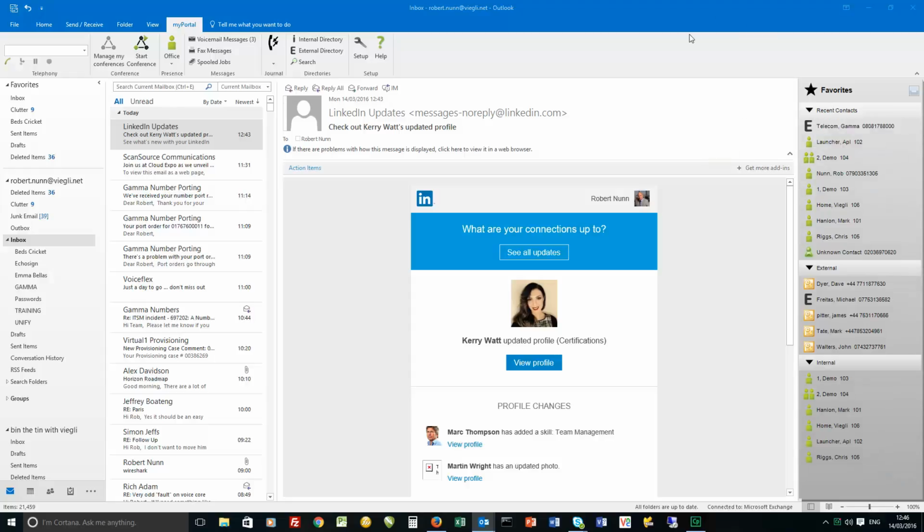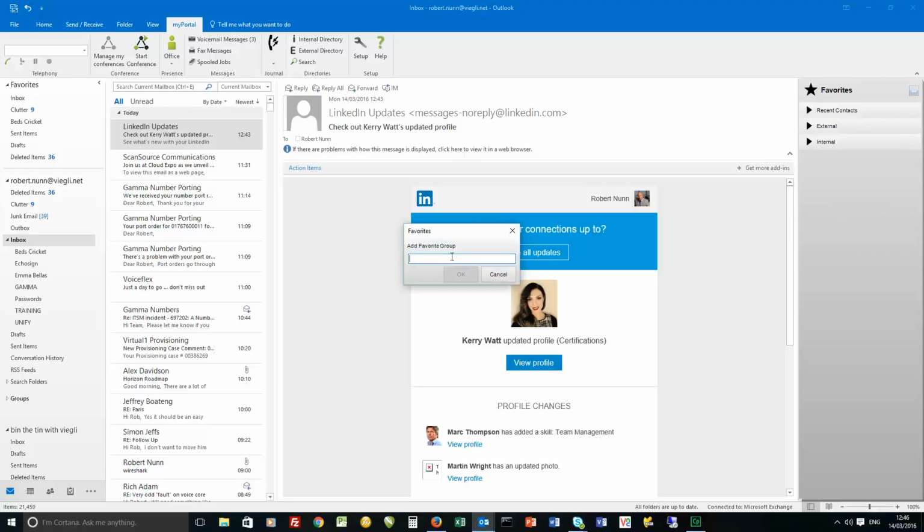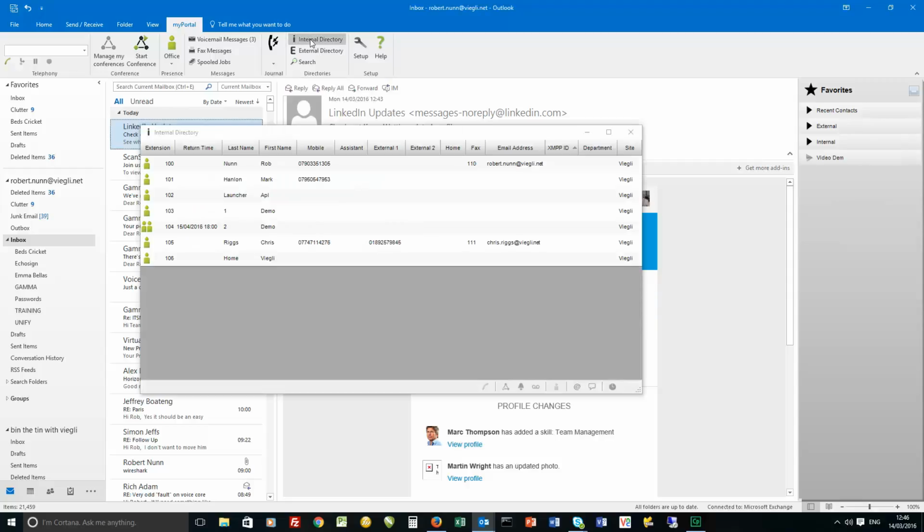And effectively what I'm going to do is just collapse these for a moment so that we can go through them in detail. But the first time you open Outlook and you log on, what you will need to do is to create a group so that you can create your own favourites list. So I'm going to right click in the favourites window and add a group, and we'll call this video demo.